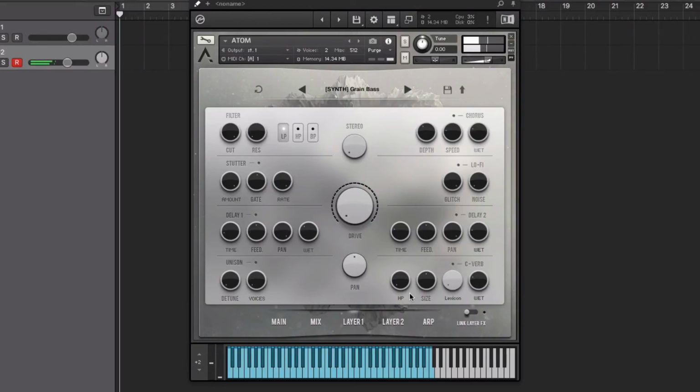So I want to add a bit more drive to the whole sound, so I can click link layer effects and then it makes the effects global. So I pushed up the drive there. If I go to layer 2, we can see the drive has been added to layer 2 as well.